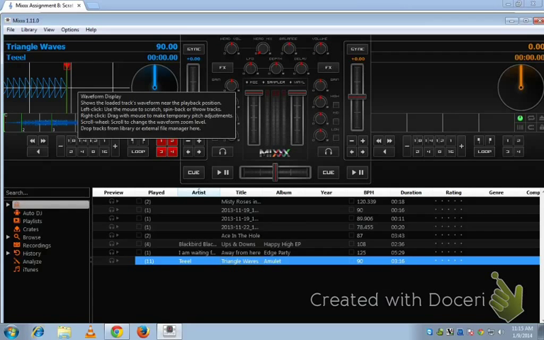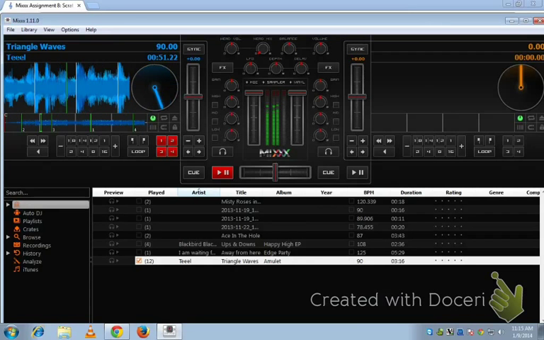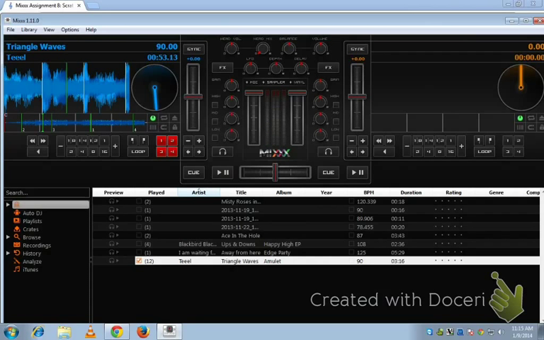Let me put in Triangle Waves again, because we all would know that one. So here, I'm playing it regular. Now you can hide or show the vinyl, which is this right here. This is supposed to emulate a vinyl, like a record. They actually call it a spinning vinyl, and when the track plays, it spins around.